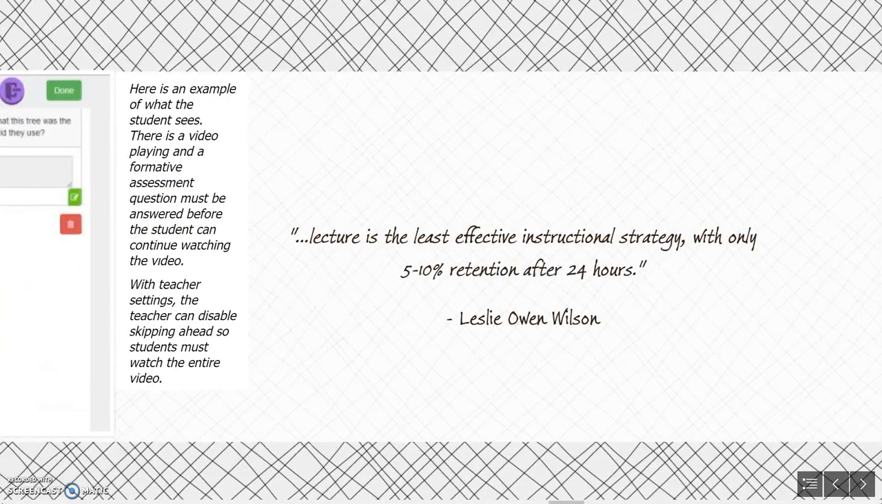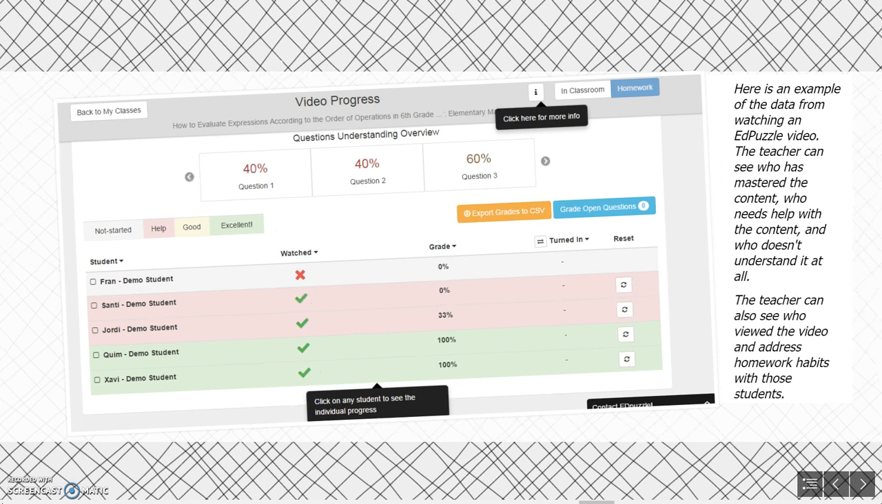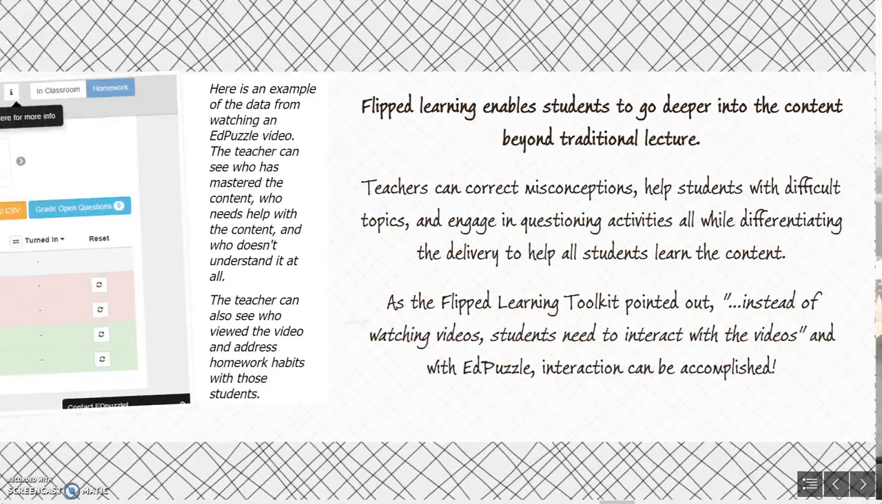I particularly liked this quote from Leslie Owen Wilson, who said lecture is the least effective instructional strategy, with only 5 to 10% retention after 24 hours. This is where these flipped videos are really going to be important because they allow students to engage with the video as they watch, and then they have to participate instead of just watching a video, copying down notes, or even just copying down their friends' notes and not actually watching it.